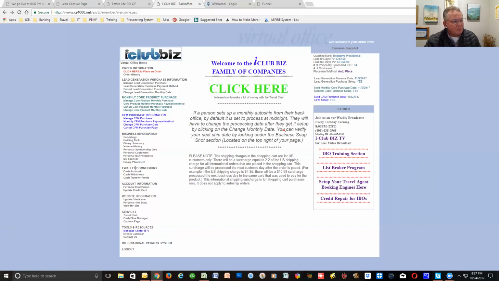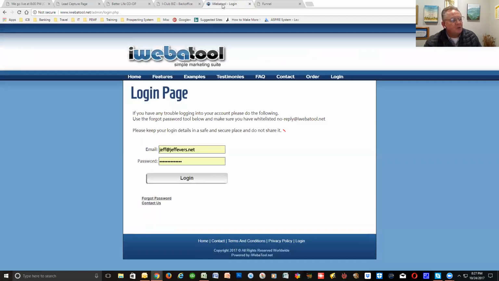To get access to iWebAtool, underneath the services section, you just click on capture page. That will take you to your iWebAtool login page. You put in your email address and your password, and that will take you to your back office of iWebAtool.